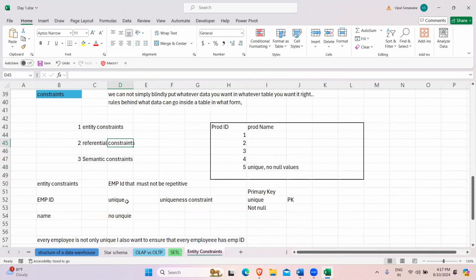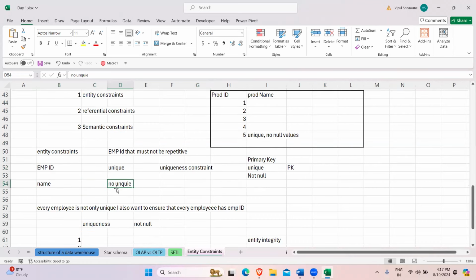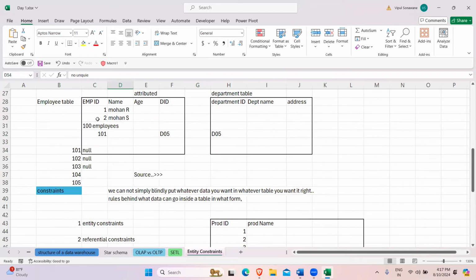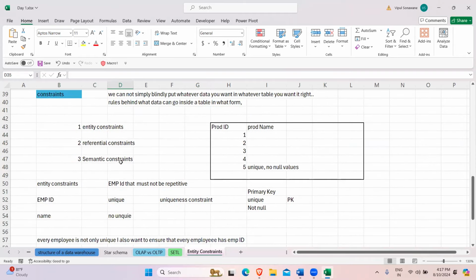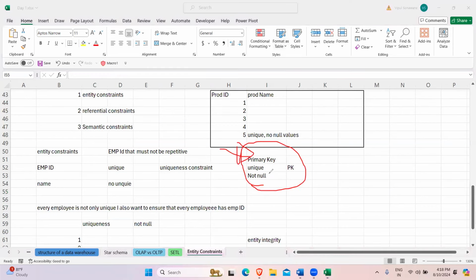What's your entity constraint? So employee ID must not be repeated. It should be unique, right? So employee ID unique. We have discussed the uniqueness constraint for that. Then name. We should not put uniqueness constraint on the name column. It can be any name, obviously. But every employee is not only unique, I also want to ensure that every employee has an employee ID. So it should not be null. So we have added another constraint, which is a primary key, which means it should be unique and it should be not null. So it is known as PK or primary key.